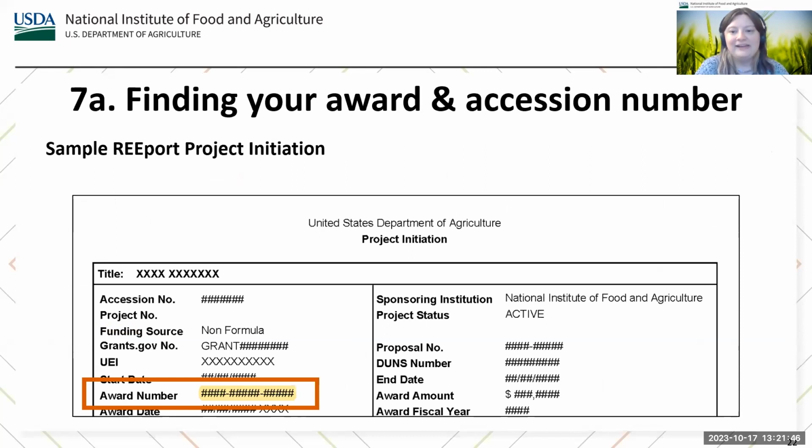Continuing from the last slide, here is a screenshot of a sample report project initiation with a box around where you can find the award number.